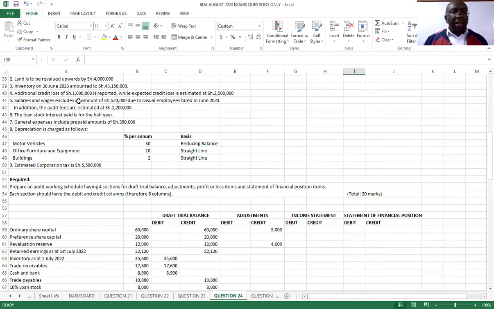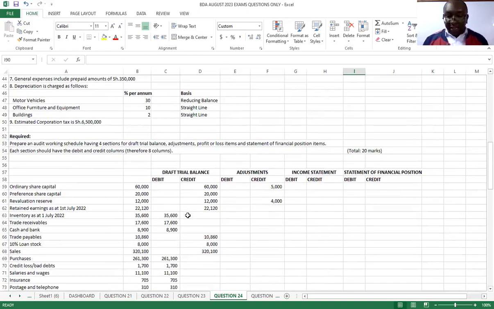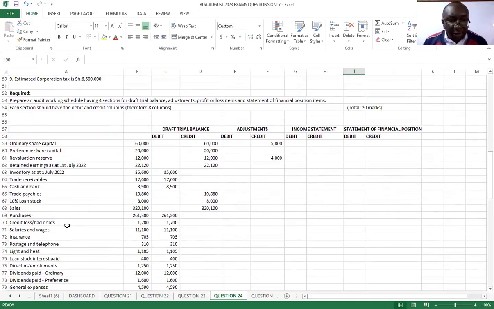Additional information inasema additional credit loss of 1,000 is reported, while expected credit loss is estimated at 2,500 because we are using our figures in thousands. So this additional credit loss, we are going to have it as an increase in our credit loss. So there was a credit loss here, and this one is going to be an expense. So if it's an expense, we debit it here.